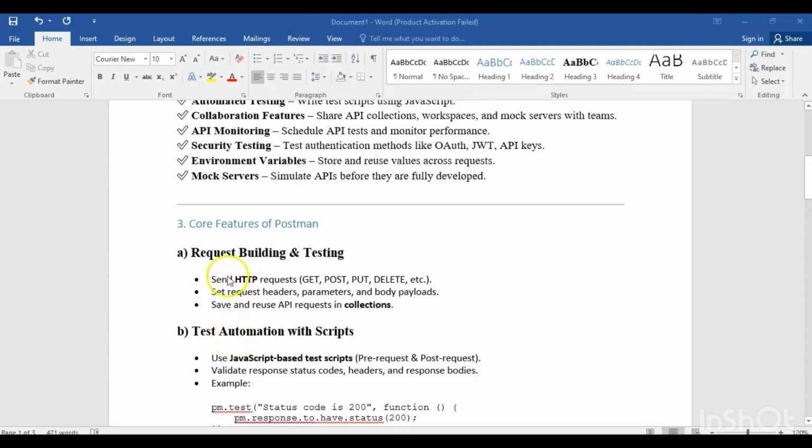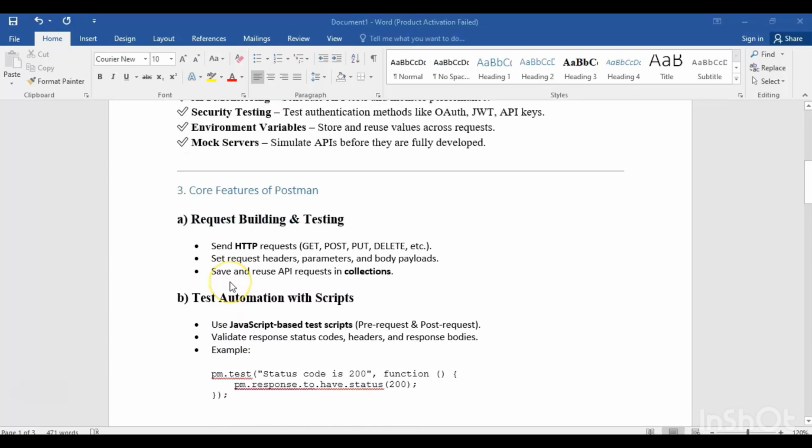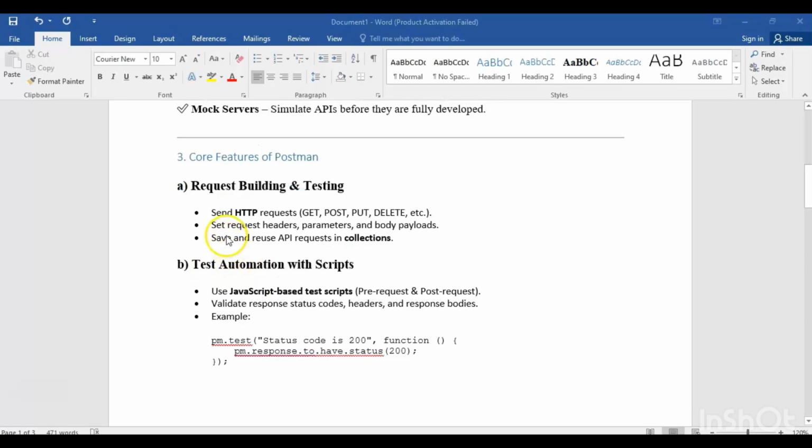What are the core features of Postman? Request building and testing. Basically, API means what? We execute some API, and it gives a response, and we have to verify whether the response came properly, that the API is working or not. There are GET, POST, PUT, DELETE, which we will learn in detail later. We can set request headers, parameters, and body payloads.